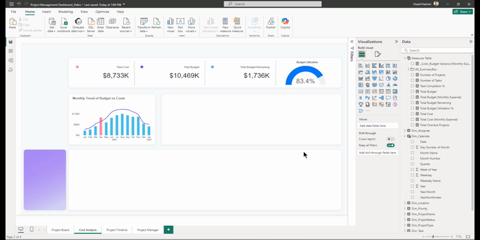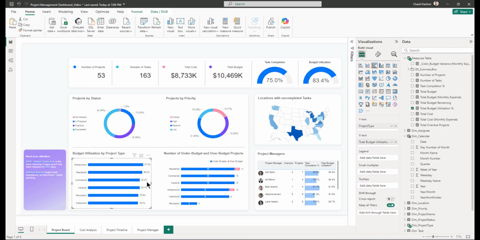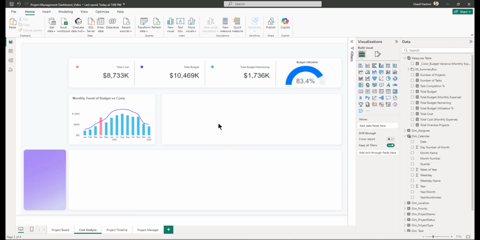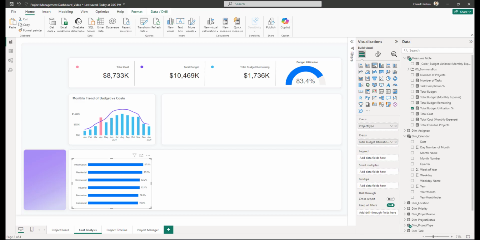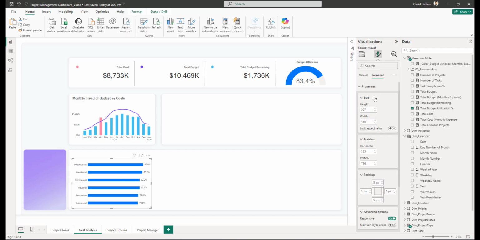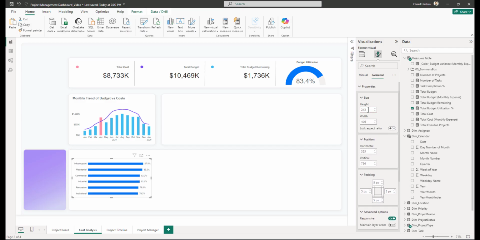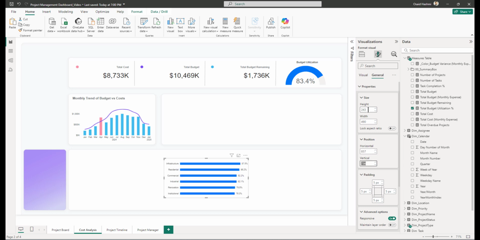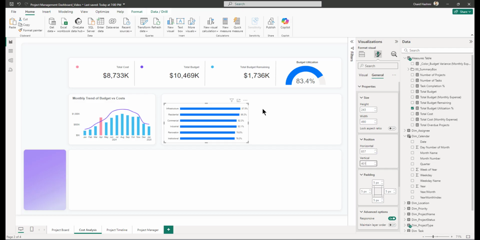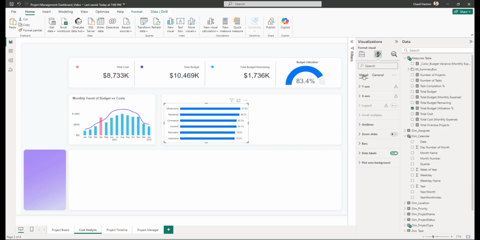Next up, we are going to create a bar chart and a map visual for the budget remaining by project type and the locations. So first we can copy this visual and we can bring it here. Then we can set its properties, which would be 243, 490, 857, and 401. Okay, so this is done.